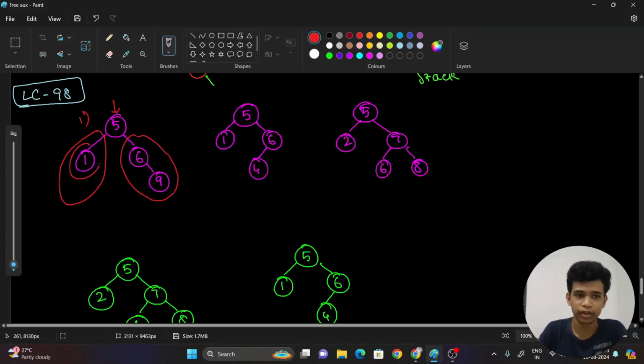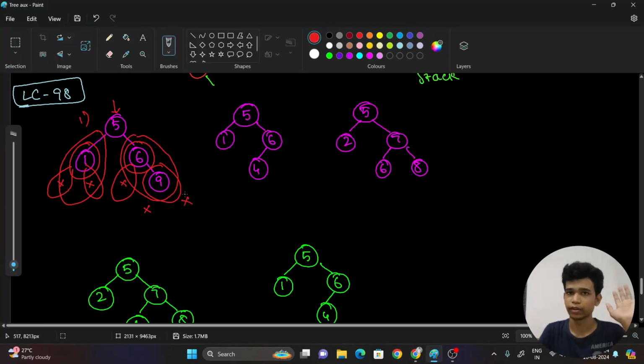Now for this one, I see whether all left subtree values are less than 1 and all right subtree values are greater than 1. But unfortunately, there is nothing, so we don't do anything. Now for this 6, I want to check whether all right subtree values are greater than 6. Yes. All left subtree values should be less than 6, but there is no left subtree, so don't worry. For this 9 also, there is no left and no right, so leave it. So I can say for all nodes, this condition is satisfied. So I will return true.